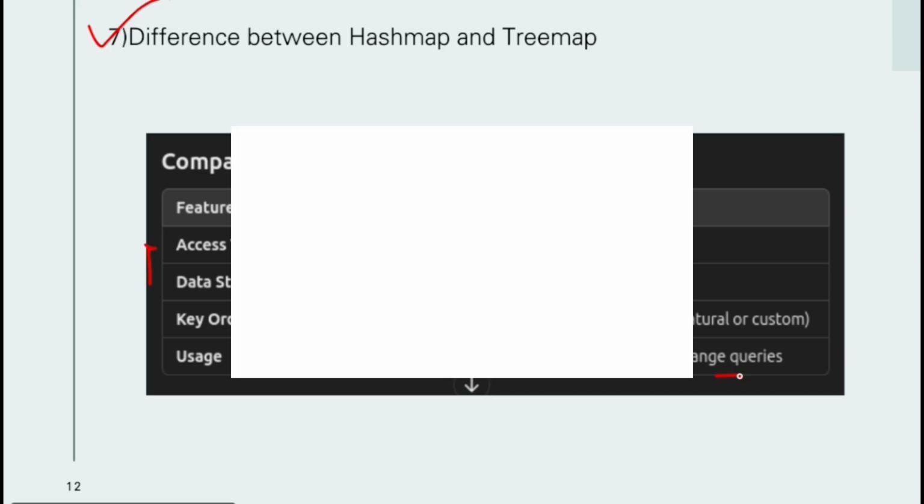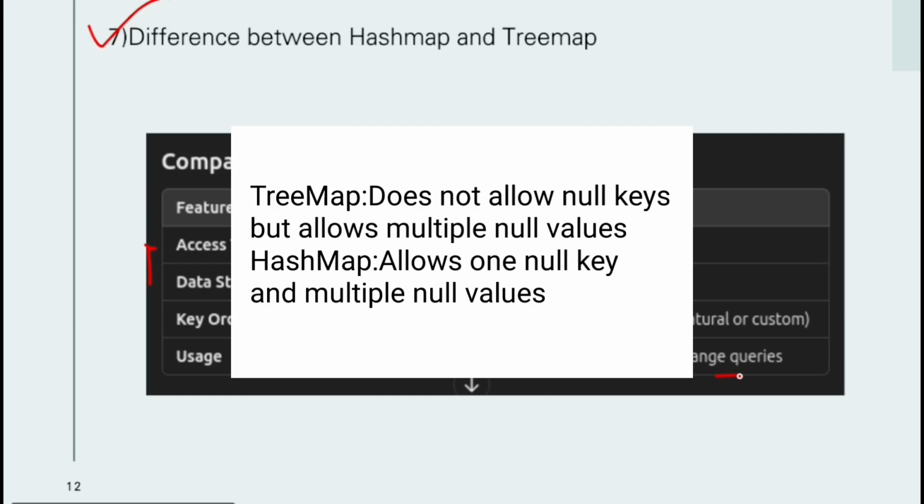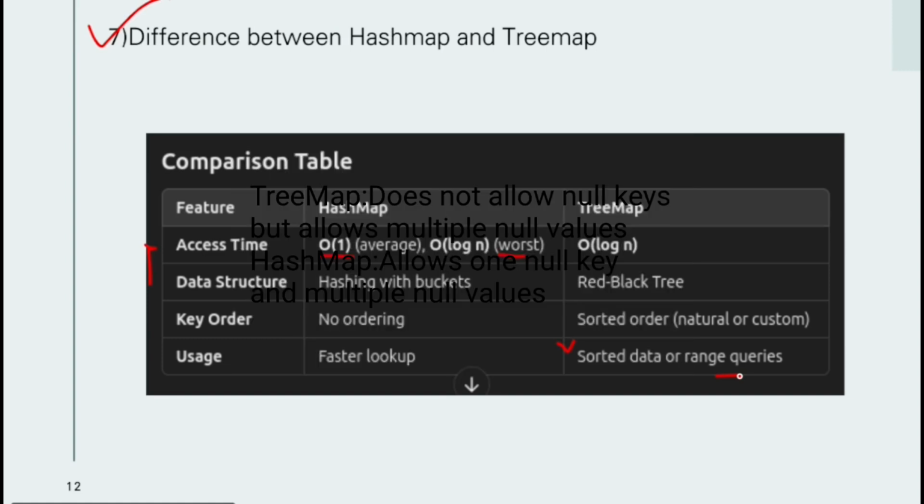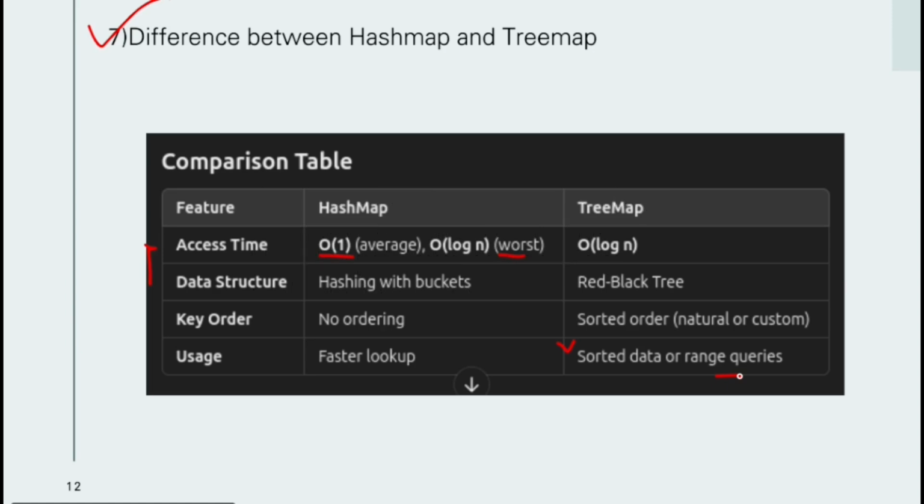Apart from that, the main difference is null values and keys. In tree map it does not allow null keys, but it allows multiple null values. Hash map allows only one null key and multiple null values. Okay, for both the cases, multiple null values are allowed. Tree map does not allow any null keys, but hash map does allow only one null key. Okay, I think the differences are clear to you.